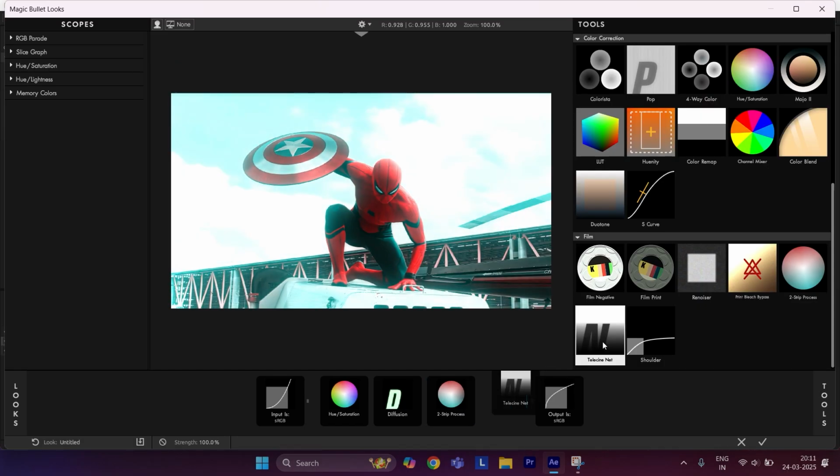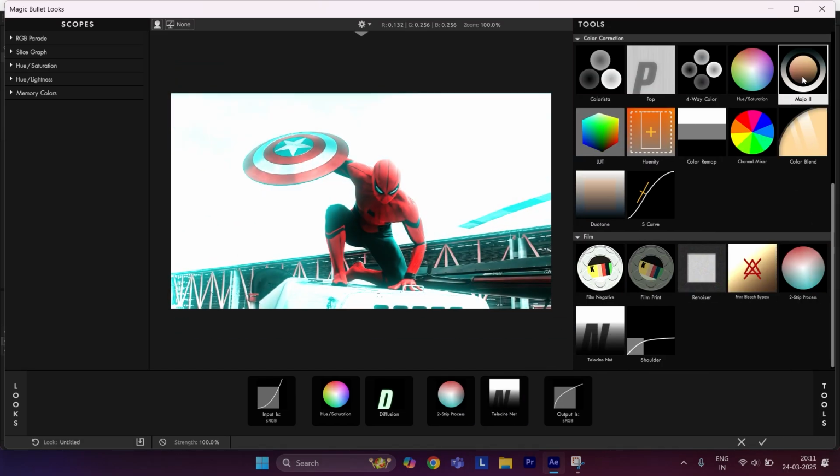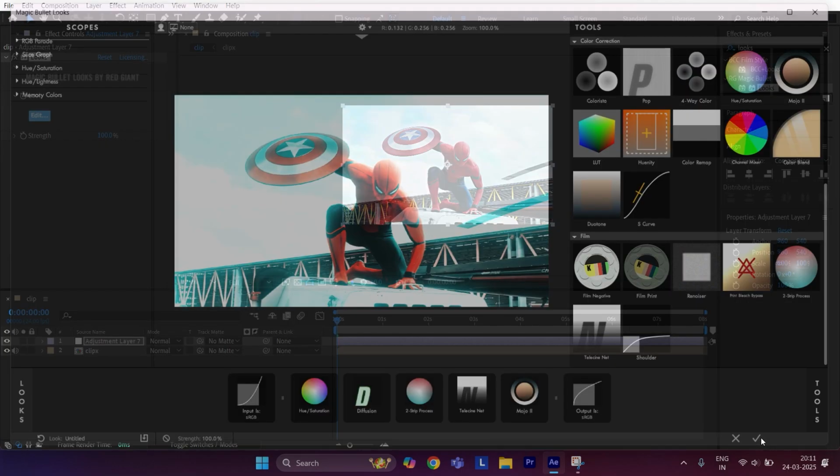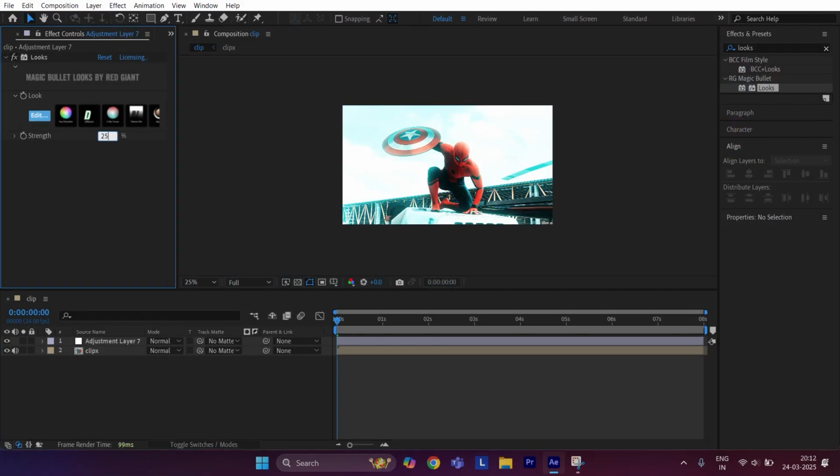Finally apply telescene net and mojo 2. Make sure your sequence should look like this. Then hit OK. Set strength to 25.